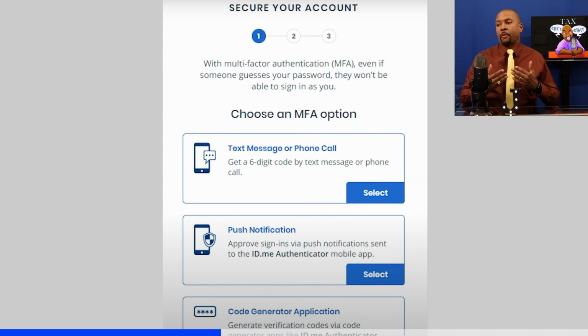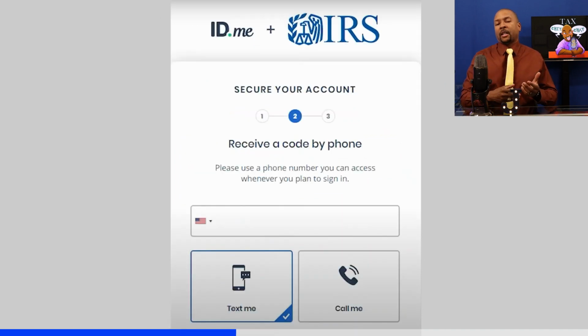Usually what I do for my clients when we're setting up accounts is just simply say, hey, we're just going to set it up so that we can do text. So we go ahead and select that first option, and then on the next screen, you're going to enter in your phone number.